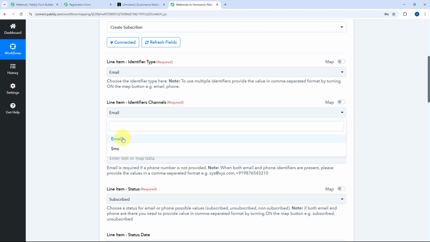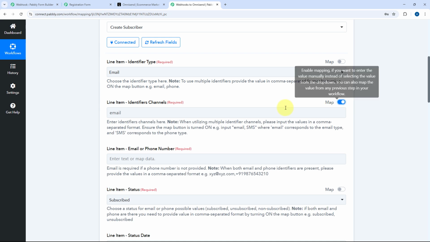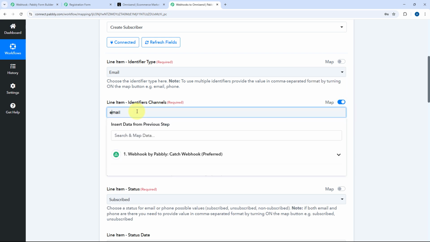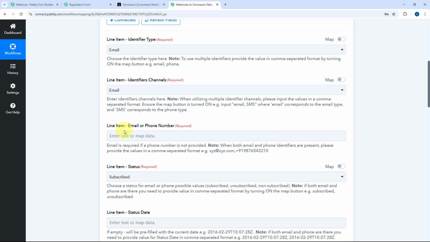So I want to use email as the identifier channel, so I'm selecting email over here. If you want to use both of the things, in that case, you can just turn this mapping button on over here and write email as well as SMS as identifier too. But right now, we are just going to use email as identifier. Then it is asking us for the line item email or phone number. So whatever options we have selected over here, we have to enter it.